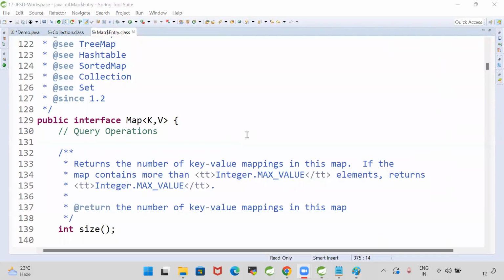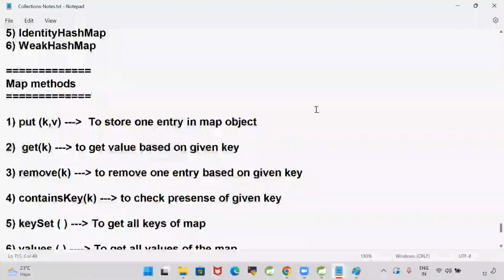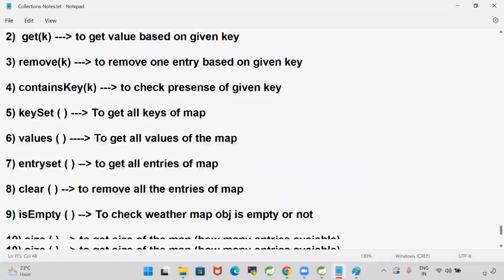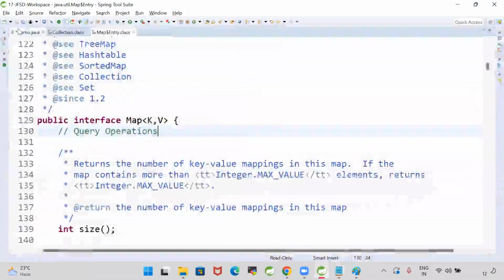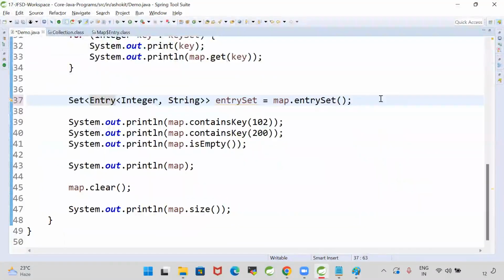What is the difference between map and entry? Come on, guys. What is the difference between map and entry?